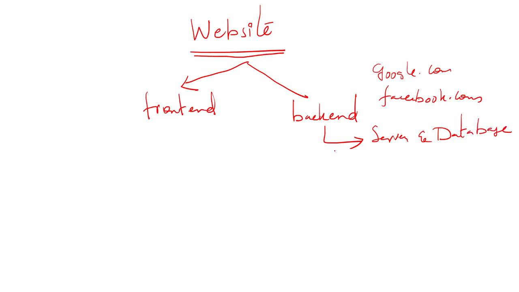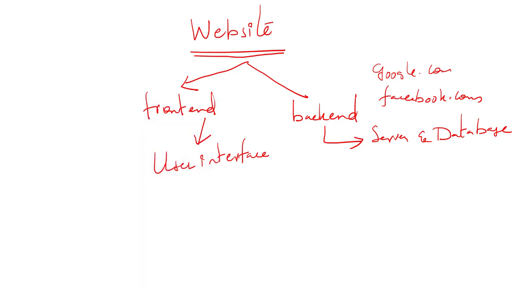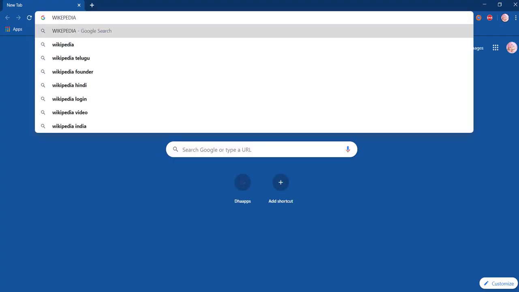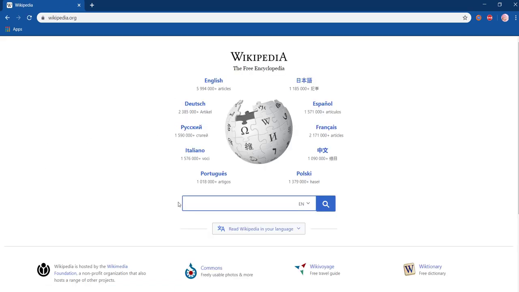What is front end? Front end is the user interface. What we are seeing, the look and feel of the website, is the user interface. For example, let me open Google Chrome and open a website like Wikipedia. You're seeing this website, no? The front end that we are seeing here is nothing but the user interface.